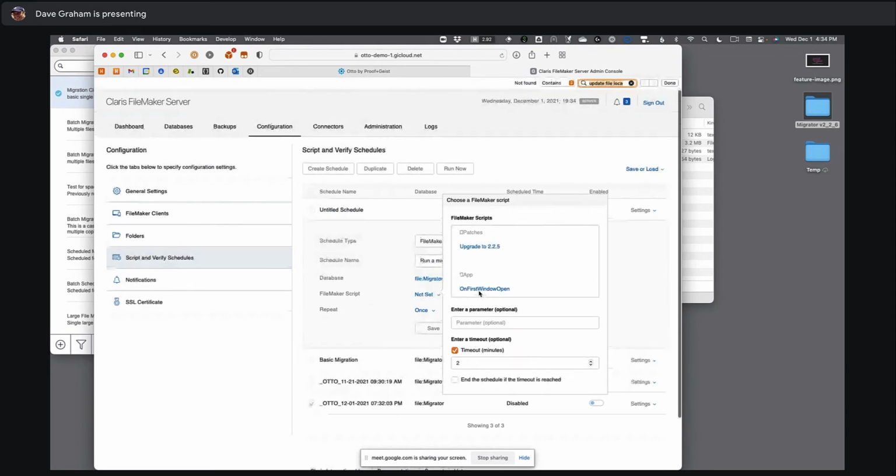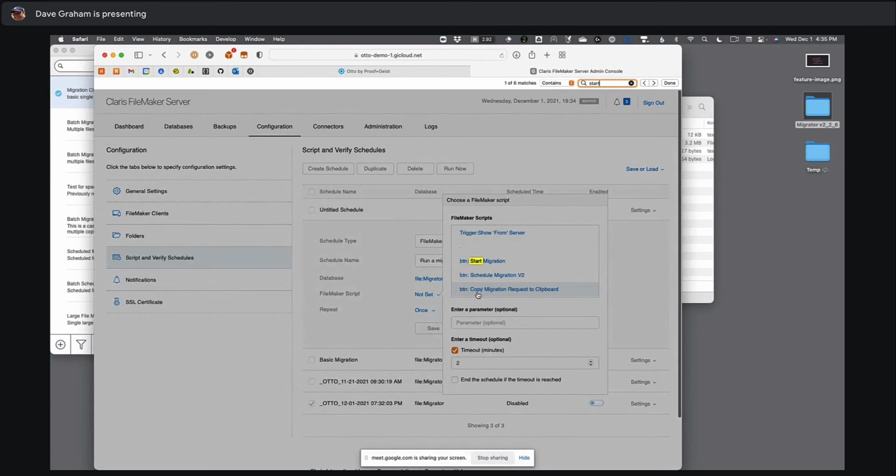I use the browser find. I think it's perform migration. Or maybe it's just, oh, I think it's start migration. Let me see, start. So that's the button that would start a migration from the interface. But I think we want to, oh, I think it's called something like scheduled migration.